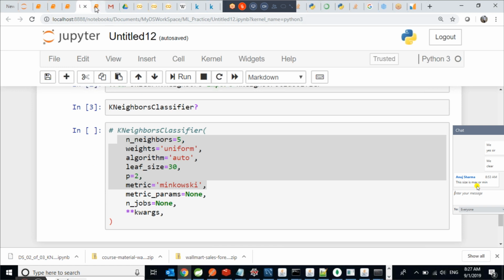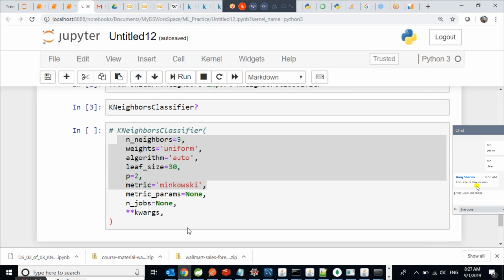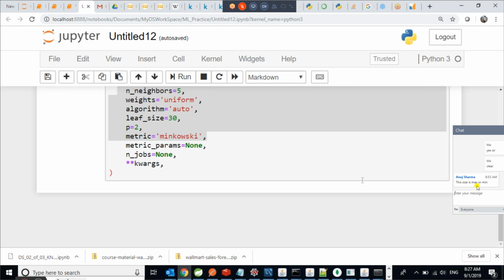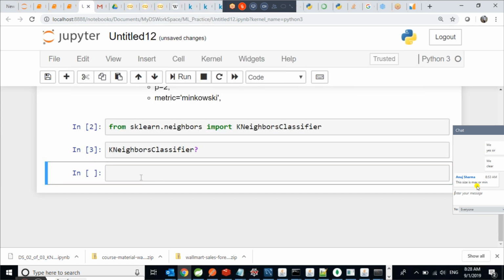What is this? Random forest algorithm, should I close it? Okay. That is also fine. Close it. Okay.